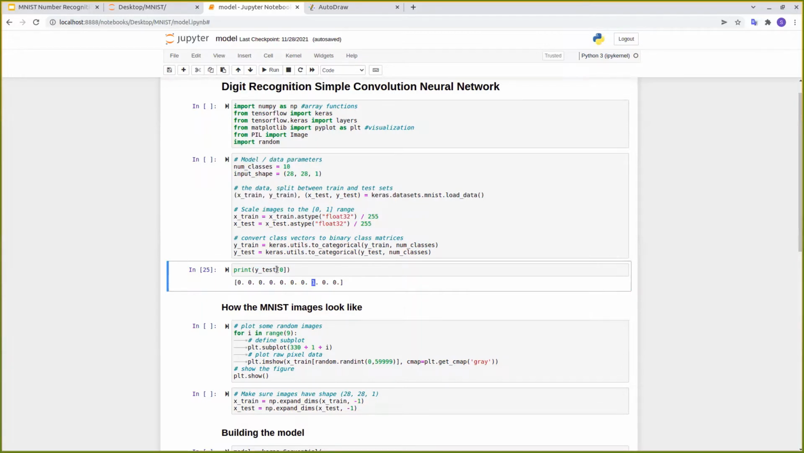How about the training dataset? Zero, 1, 2, 3, 4, 5. So my first image in my training dataset is an image of number 5. This way we tell the model what is the correct label, or the correct class, of every image in order to use it to build a rule based on that.